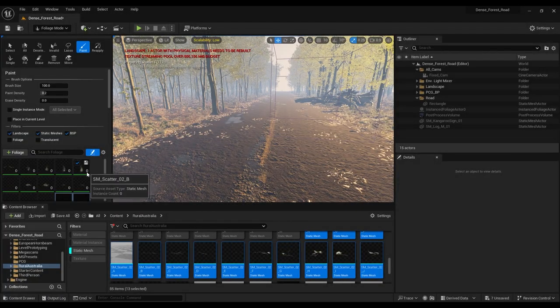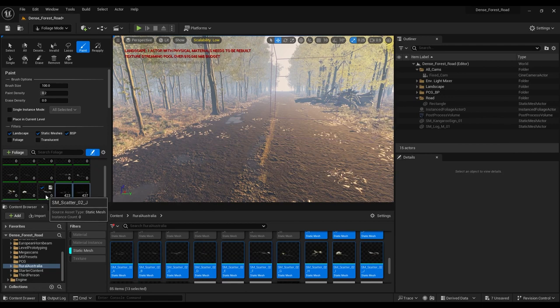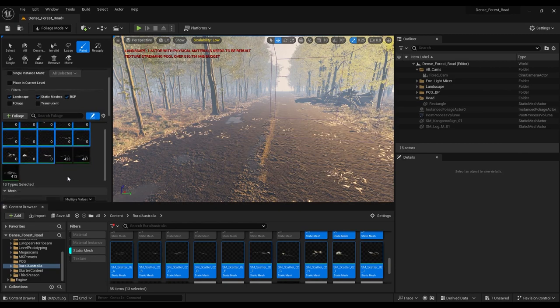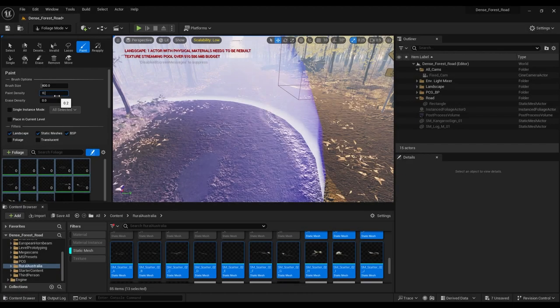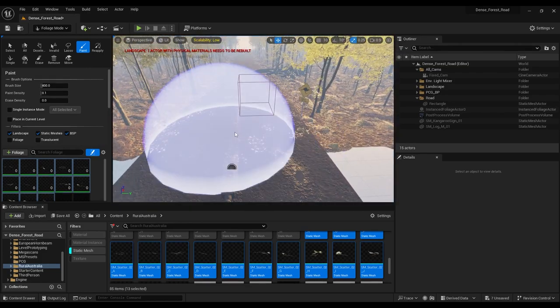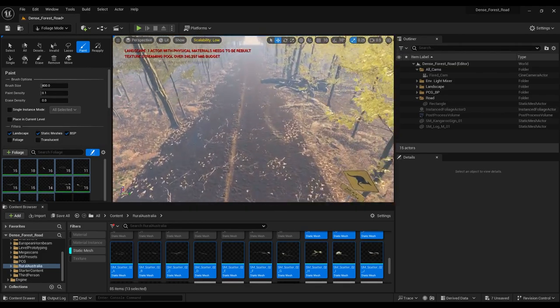I'll drag a few small branches into the foliage tool. These branches will add another layer of detail to our environment. I'll adjust the minimum and maximum size of the branches, as well as the brush tool size for painting. This ensures that the branches vary in size and are painted with the appropriate brush size.